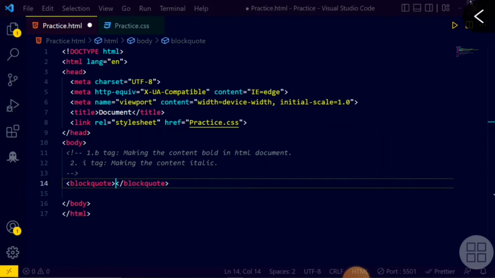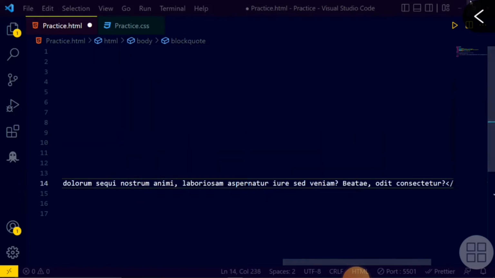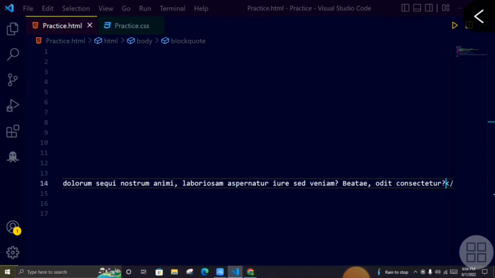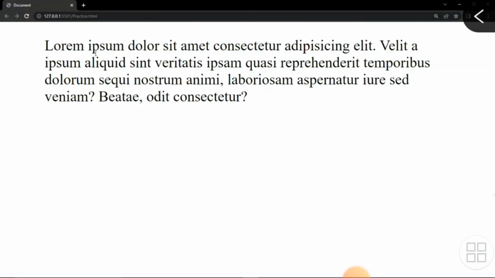Okay, so for example, I want to write like this, and this is the code that I've written, then this will be actually shown here like a quote. As you can see, this is indented, and you can handle this by CSS as you want. So this is indented from both sides for showing like a quote.